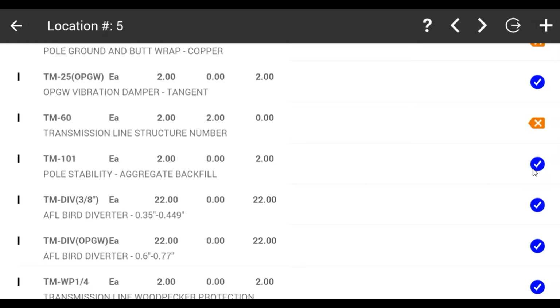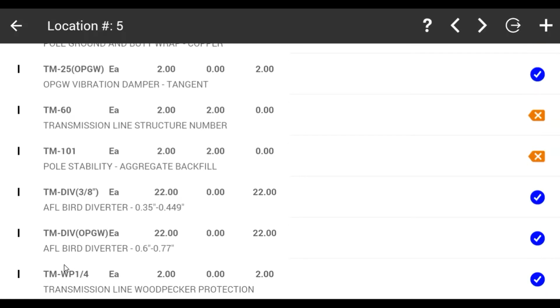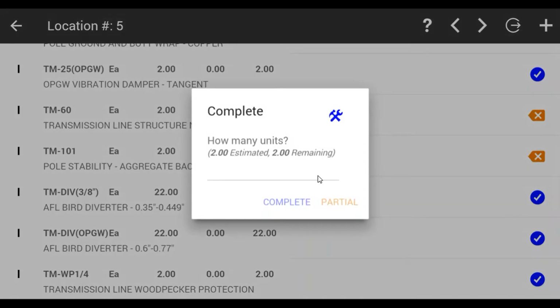We backfilled it with aggregate, and we did the woodpecker protection. Now, if for some reason we didn't do all of that, we can long hold, and that brings up a little window where we can say what we did do.